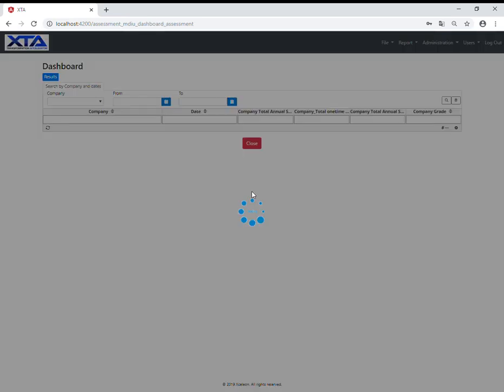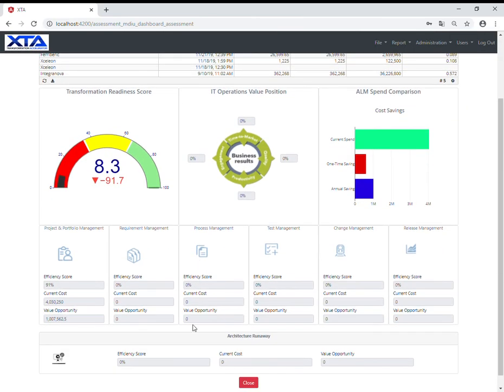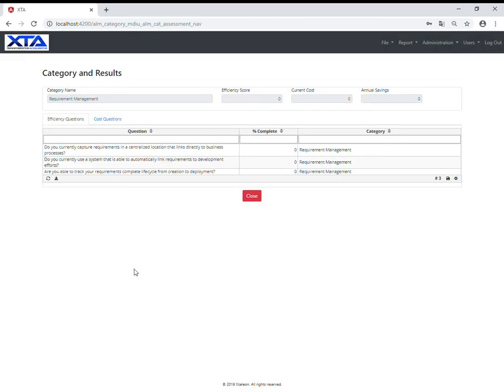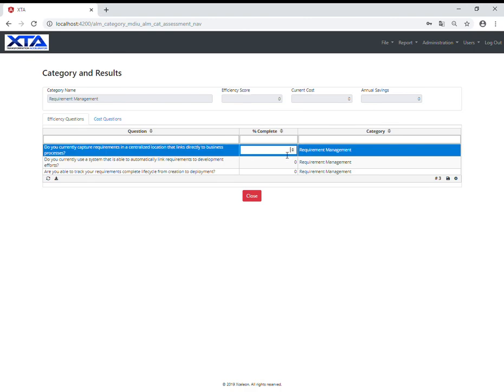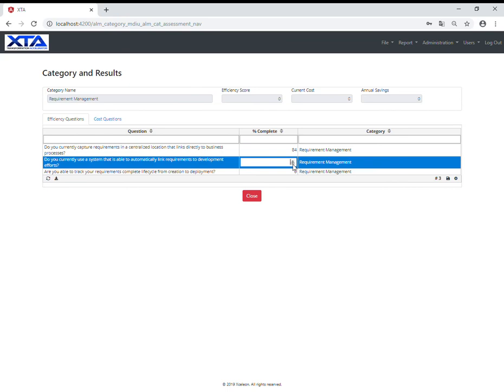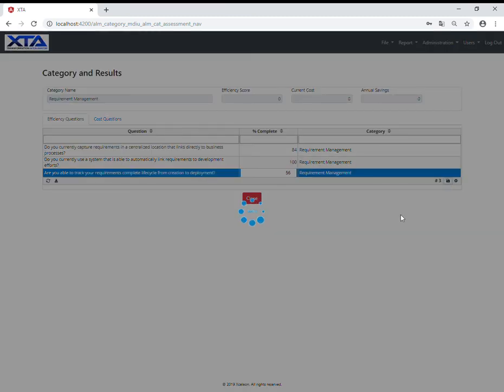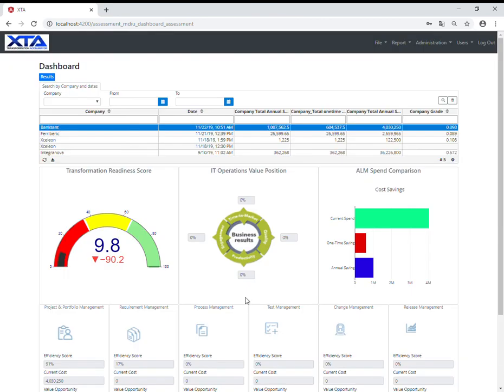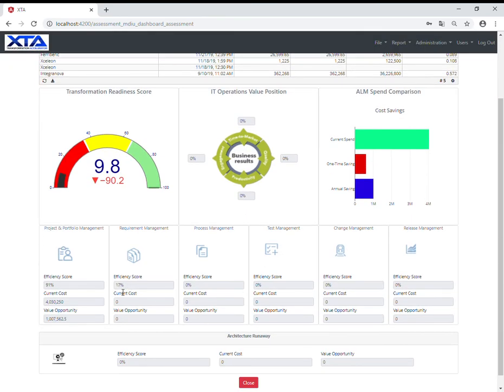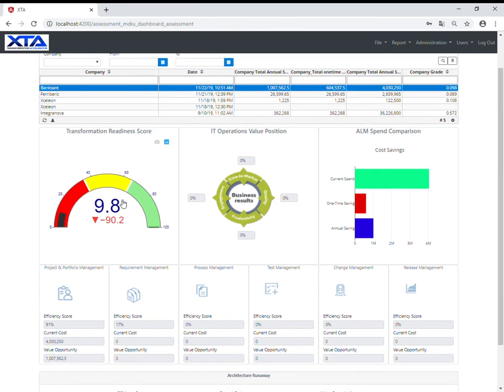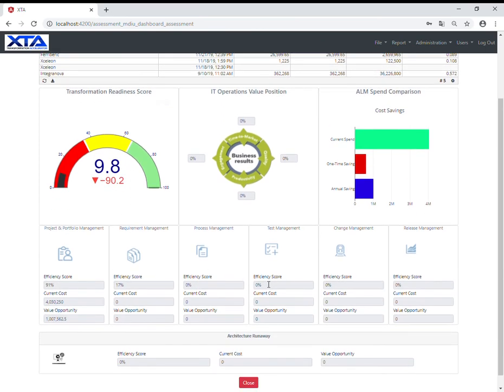We could do the same, for instance, for the requirement management. We could answer here too. Let's put some random data. Okay, we save, and again, if we move back, the efficiency score has changed. Also, the transformation readiness score has changed, and so on.